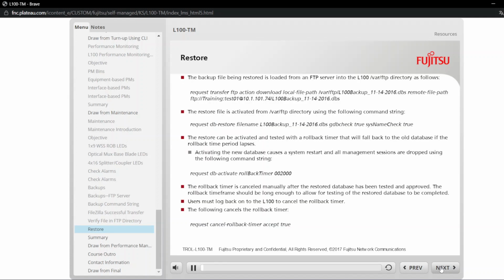The backup file being restored is loaded from an FTP server into the L100 /var/ftp directory as follows. Request transfer, FTP, action, download, local-file-path, /var/ftp/L100 backup_11-14-2016.dbs, remote file-path, ftp://training:test01@10.1.101.74/backup_11-14-2016.dbs.